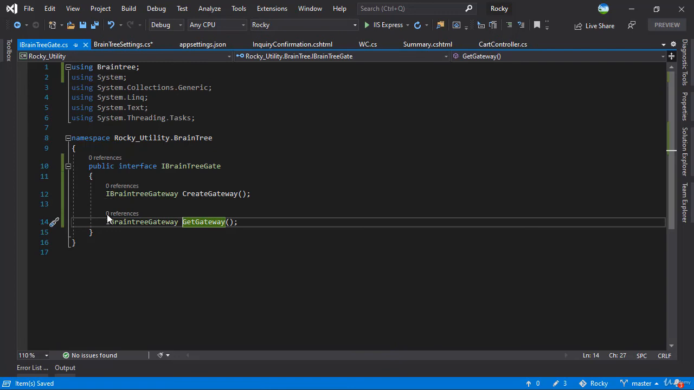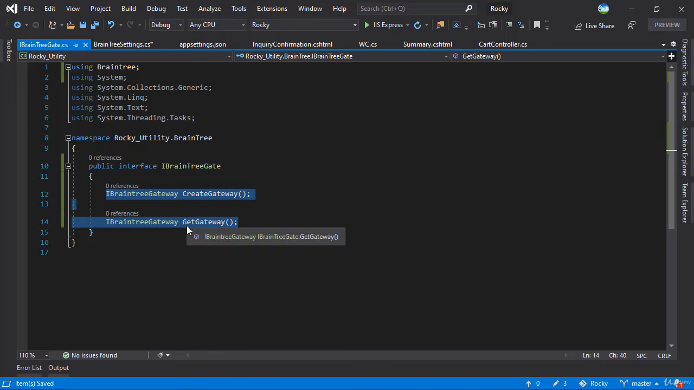We have these 2 methods which will return a gateway object on which you'll be able to make transactions or do anything that you have to do with BrainTree. But we need to implement this interface to actually create or return any existing BrainTree gateway. Let's do that in the next video.